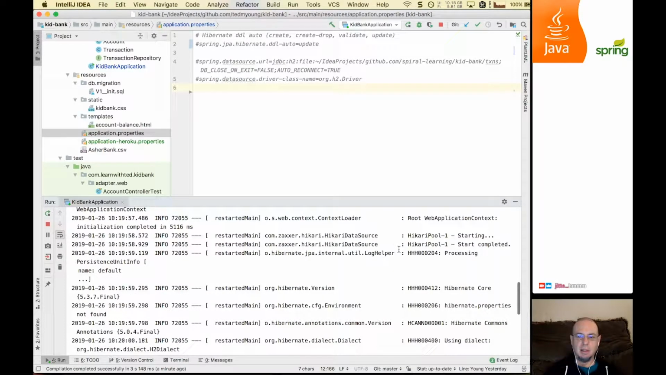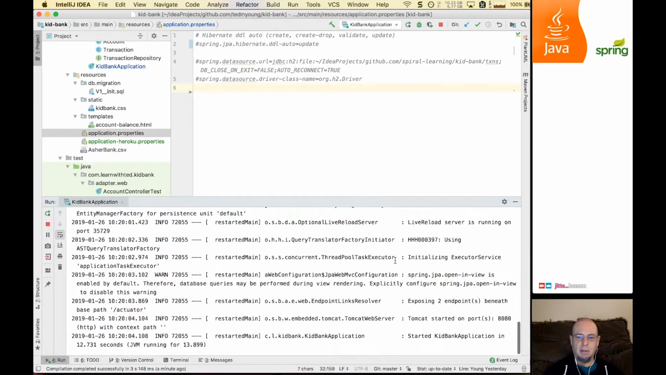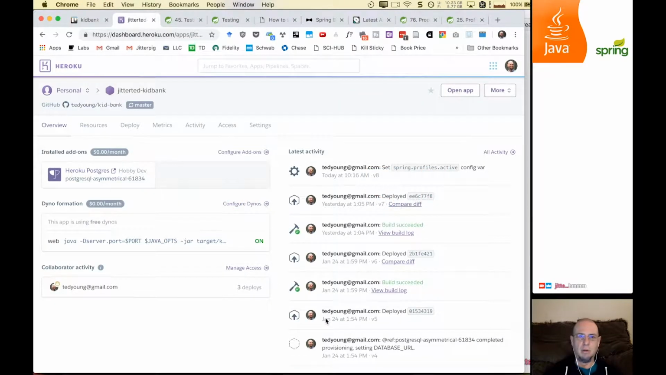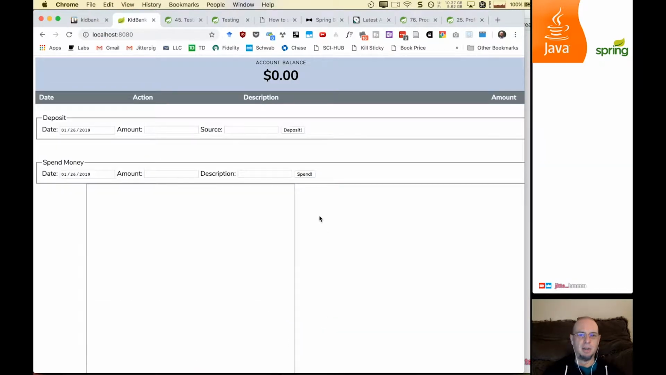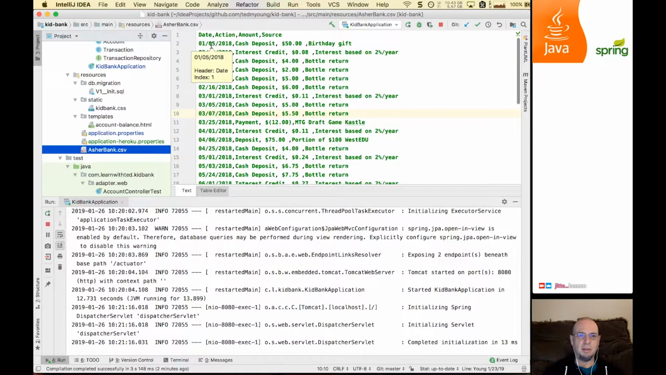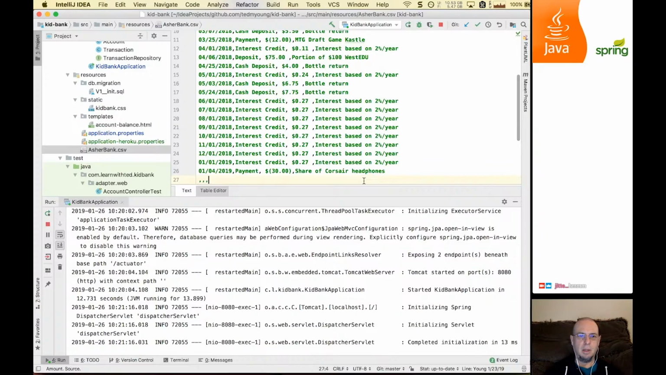Hibernate, Hikari is the connection pool, so remember we saw that yesterday. Hibernate core. So here we see it's using the H2 dialect because it automatically detected that we're using the H2 in-memory database. And then the rest of the stuff is pretty standard. Okay, so if we now go to localhost, we should see our app with no transactions. Great. Let me do my usual loading up of a bunch of transactions. And there we go. That's all good.